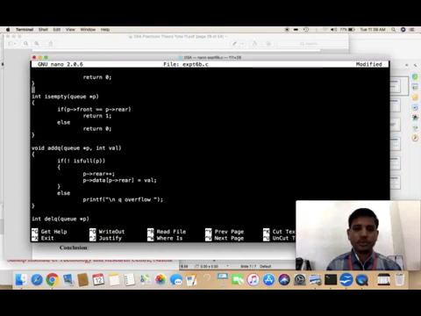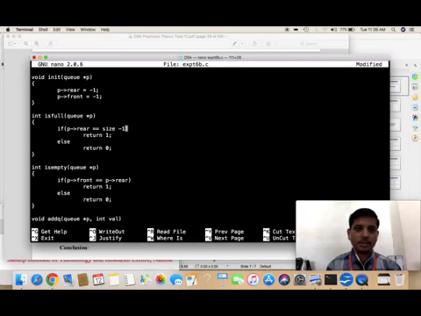And what is the queue full condition? The full condition is p of rear equal to size minus 1. So if rear equals size minus 1, then return 1, otherwise return 0.